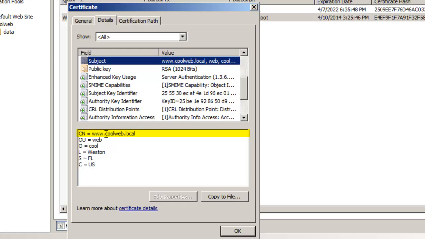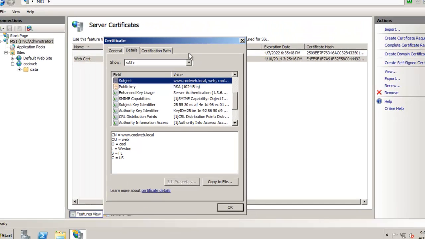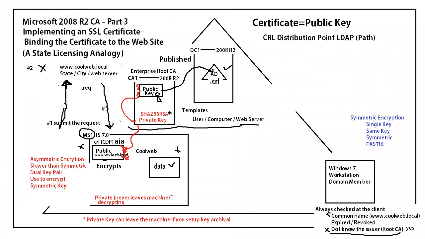Common name equals www.coolweb.local under subject. Very important. And that's what ties that together. So that matches. The certificate has not expired and has not been revoked. So when I make the connection from the workstation to the server, all those things are checked.